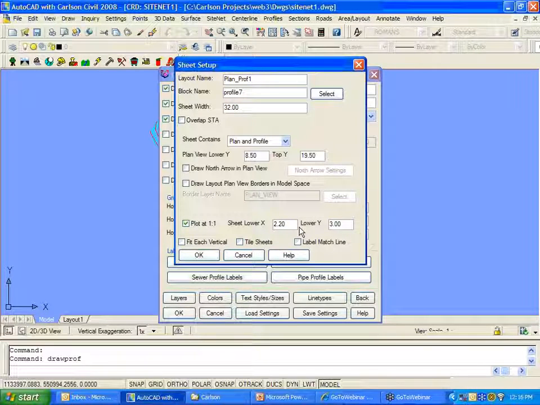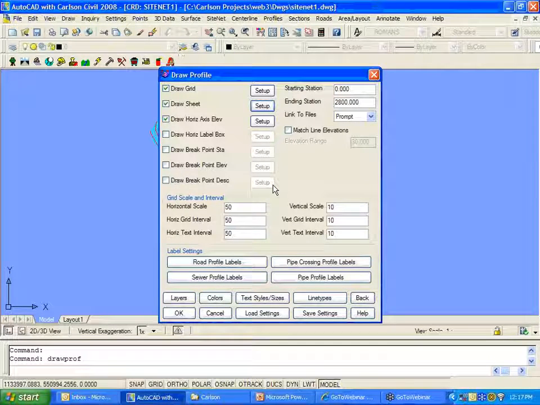And then this one is critical: where's the sheet lower X? I've got this set in a place that'll work. I'll show you that in just a second. And a few other variables, fit each vertical sheet and so on. We'll leave those off. So this is kind of an important one, the sheet setup. And just like anything else you do, you're going to have to do a little trial and error. I had to come in here and try 2.3 and 2.1, and I kind of had to move it around to get it to look right. You'll see how that works.